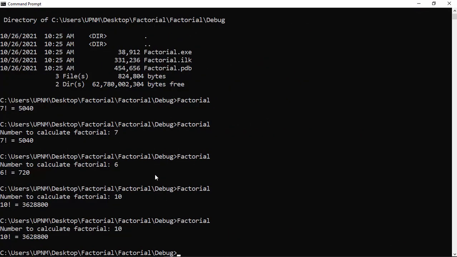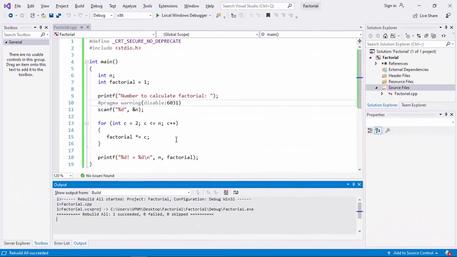Then later, we will show the stages of this calculation when we do the analysis of this code and the analysis of the algorithm of calculating the factorial.